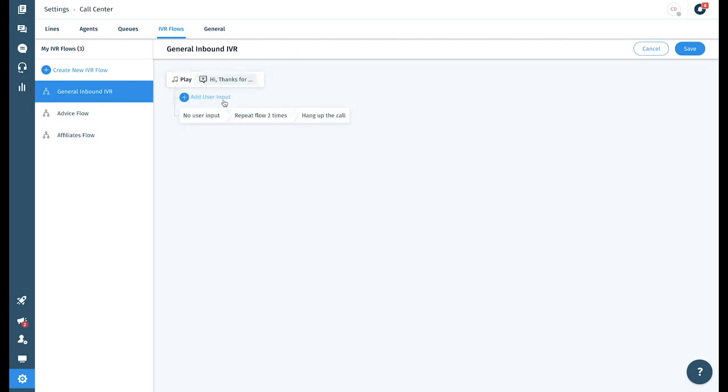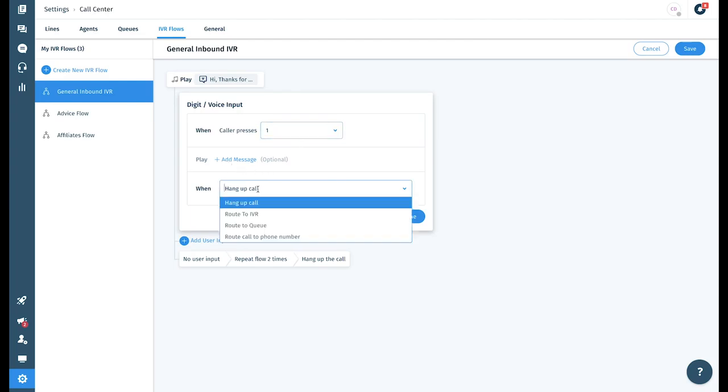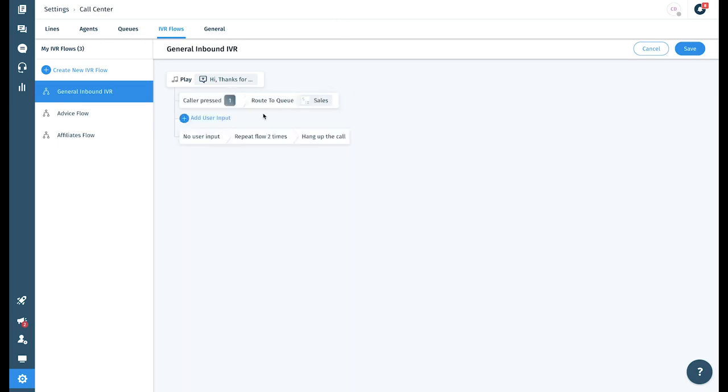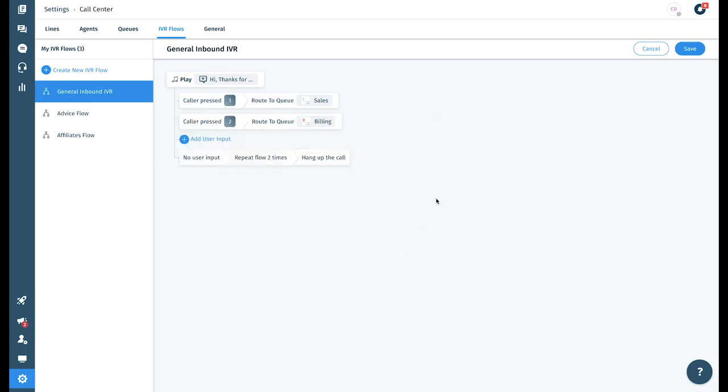Now that I've set my welcome message, it's time to start setting the actions I want to take off of the user input. So I'm going to click Add User Input here, and when the user presses 1, I can either play a message, but in this case, I'm going to route to the queue, and that's going to be sales. Once I have that there, I'm ready to add the second input. So when the caller presses 2, we can route to the queue, this time billing.